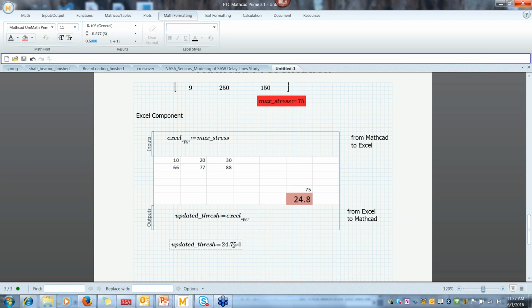And the nice thing about this is we don't have to activate Excel. We set this up one time. Now I can change max stress all day. There it is, 65. Hit enter, my updated thresh updates. I'm never activating Excel. I'm never going into Excel. Excel is still running, but I don't have to launch it, activate it, or work inside of it. I can just change my input to Excel here. That input goes right into Excel, and Excel spits out my new answer.